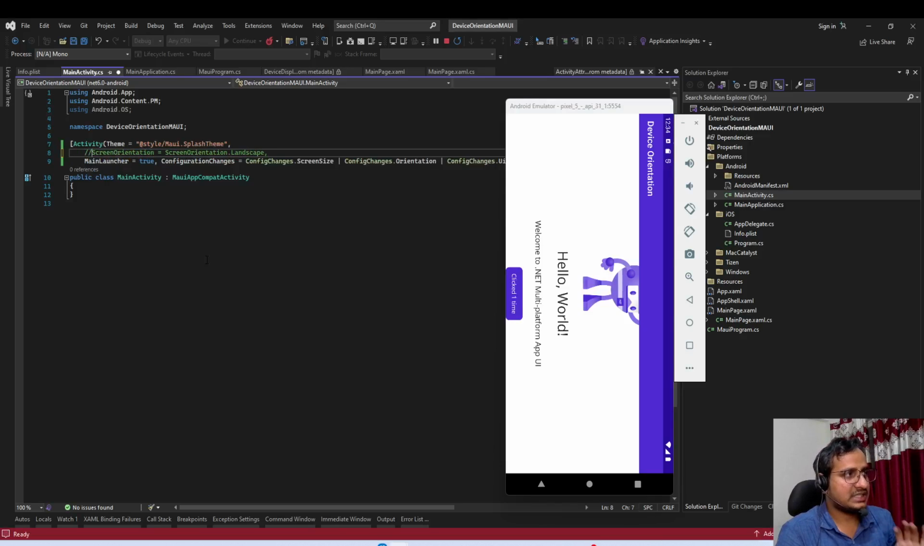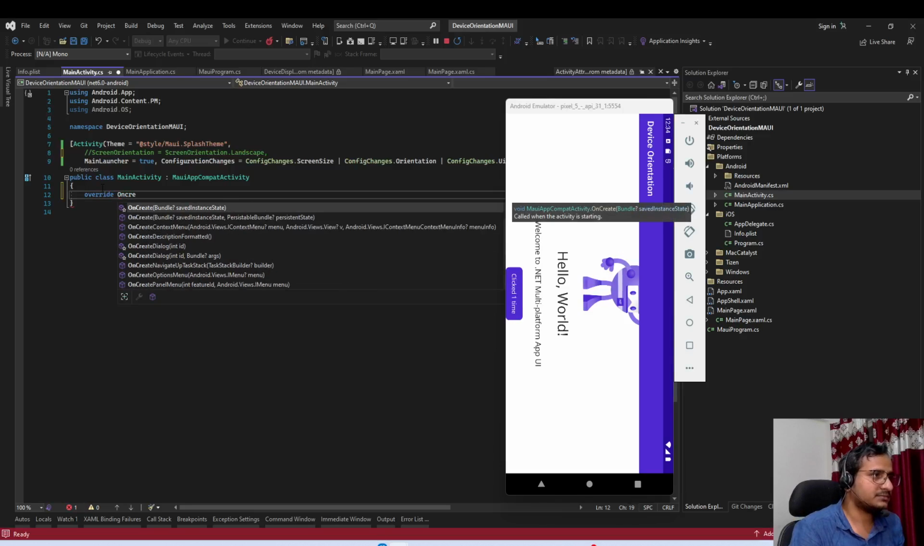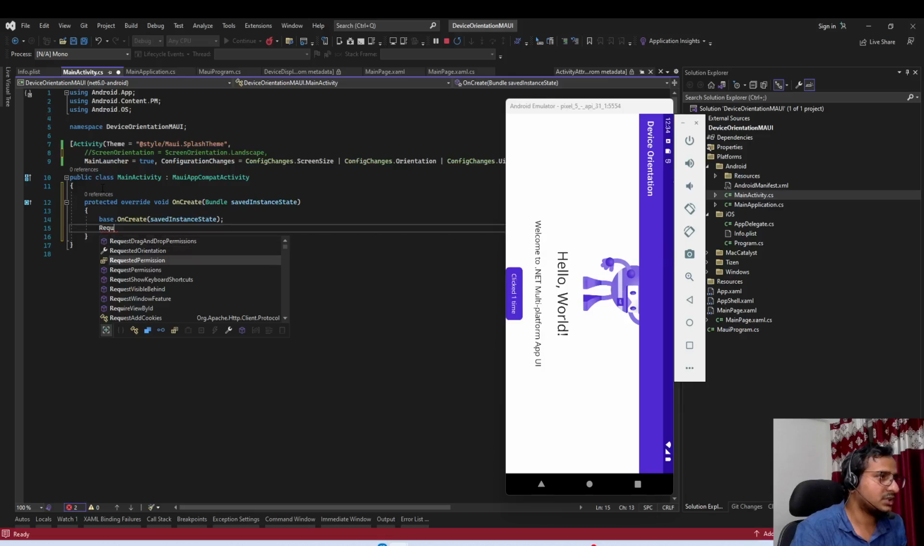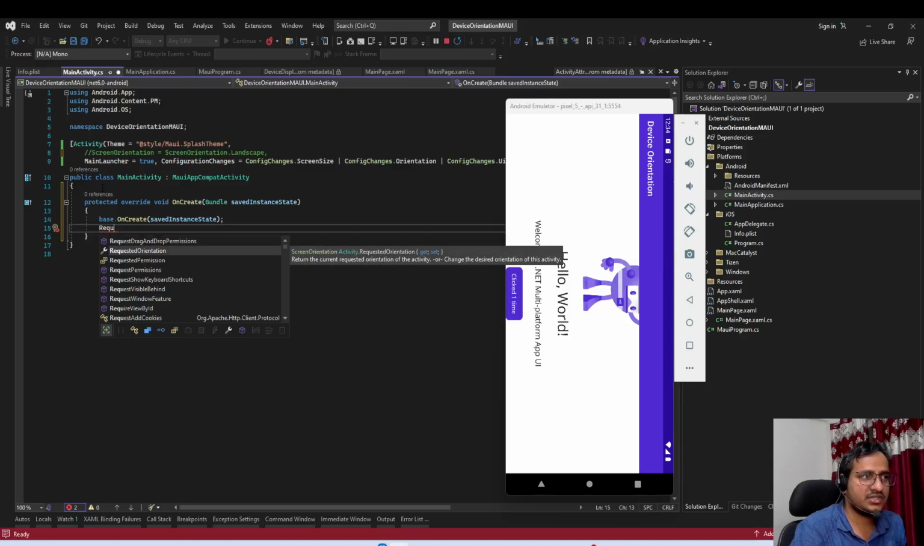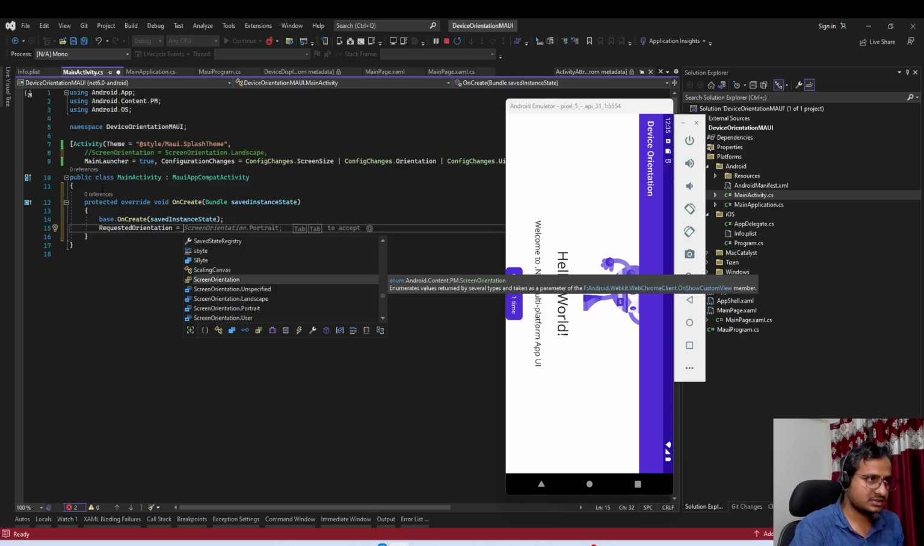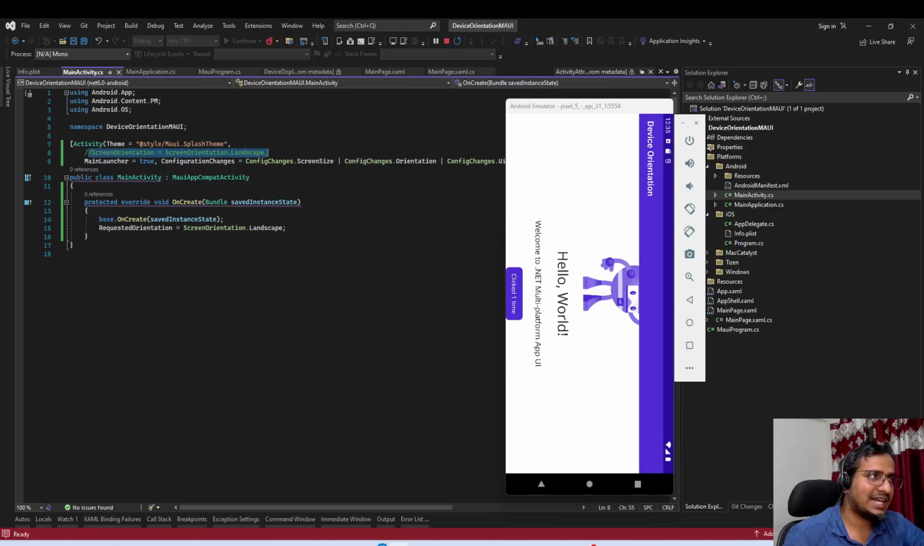Then another approach we can take is to override the OnCreate method, and here we have the RequestedOrientation property, and we can set ScreenOrientation dot, all these options, from here also. So this attribute and this thing are the same, so we can use either of these.